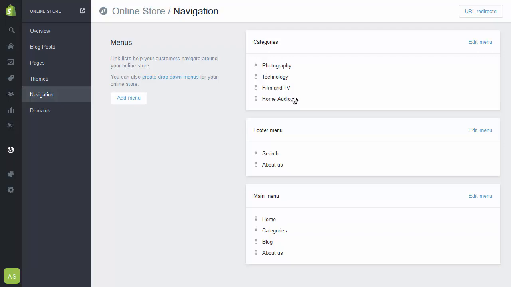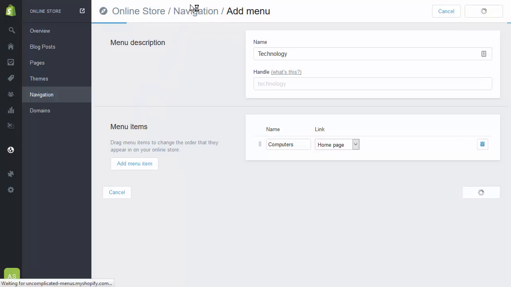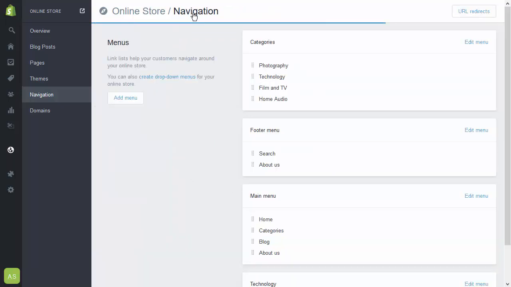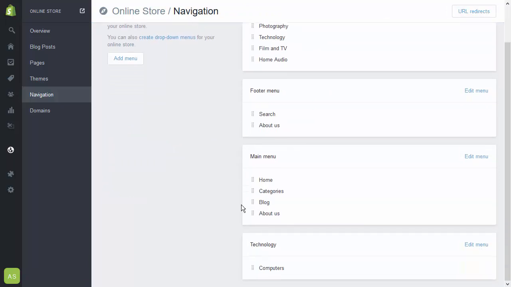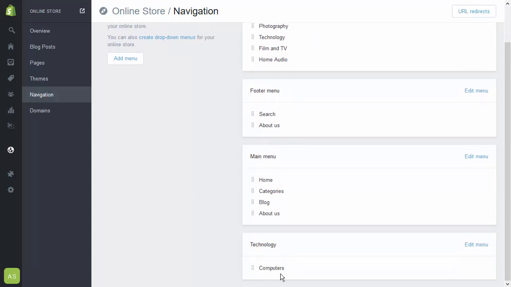I'm just going to go a little bit further at this stage and create a subcategory. I want this subcategory to be of technology, so I'm going to create a menu with a title, technology, and I want my subcategory to be called computers. I'll save that menu, go back up to the top level, and now I've got a menu with some categories, these top level categories, and a subcategory of that, computers.